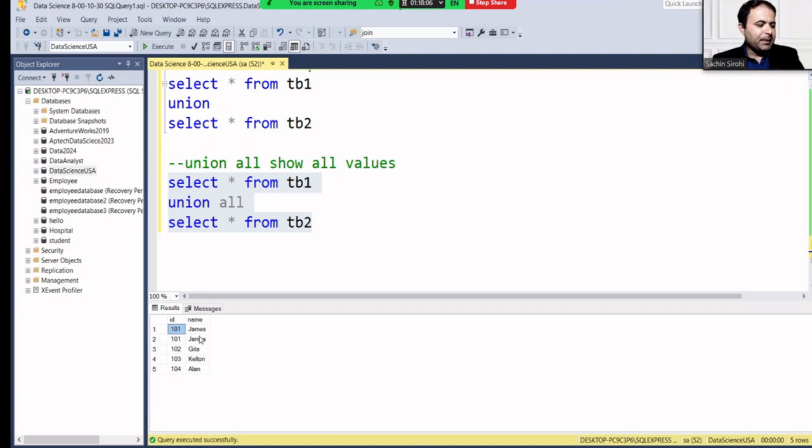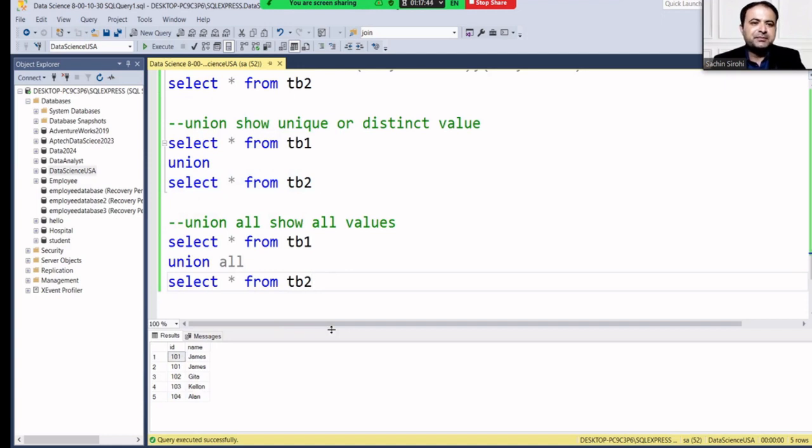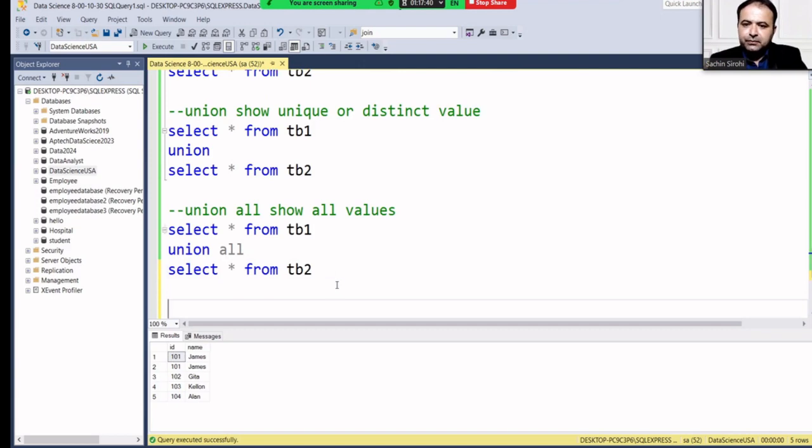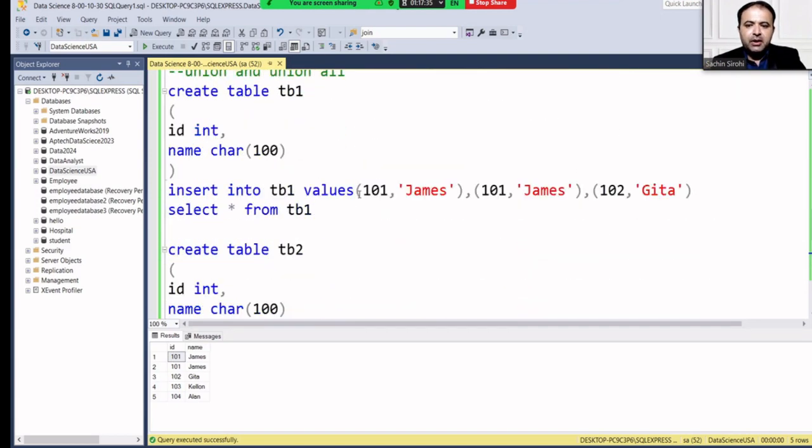So that is the difference between join, union and union all. To get unique values we use union only, but if we need the whole list including duplicates, we have to use union all. Now, data modeling topic covered, joins covered, and union covered.